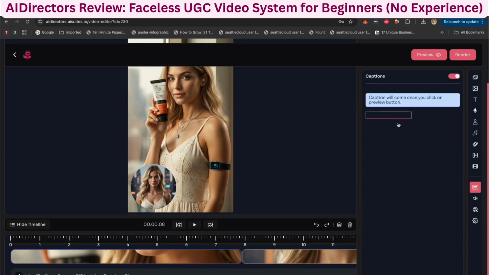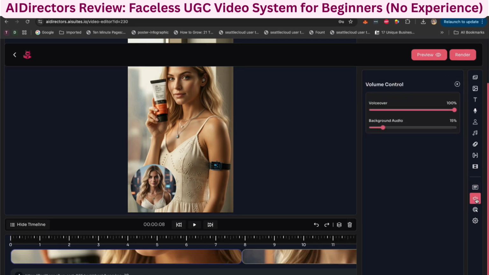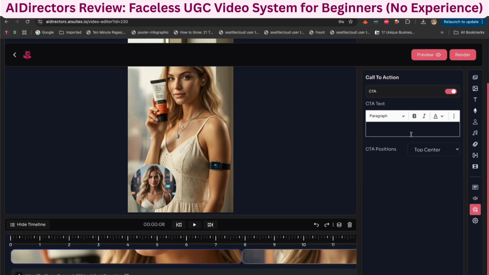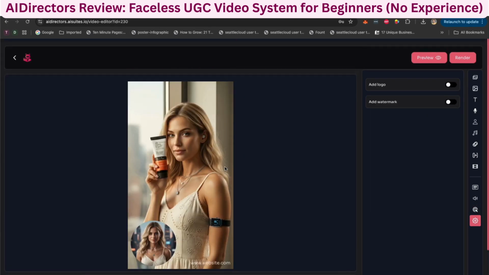You can add captions if you want. You can turn on captions. You can pick from different themes of captions that we have. You can choose the audio limit. You can add a call to action, which could be your website URL, and it would be added top center, bottom left, bottom right, wherever you want. It can be added just like this over here. We've added it in the bottom right. And then of course you can customize by adding a logo or watermark for your client.